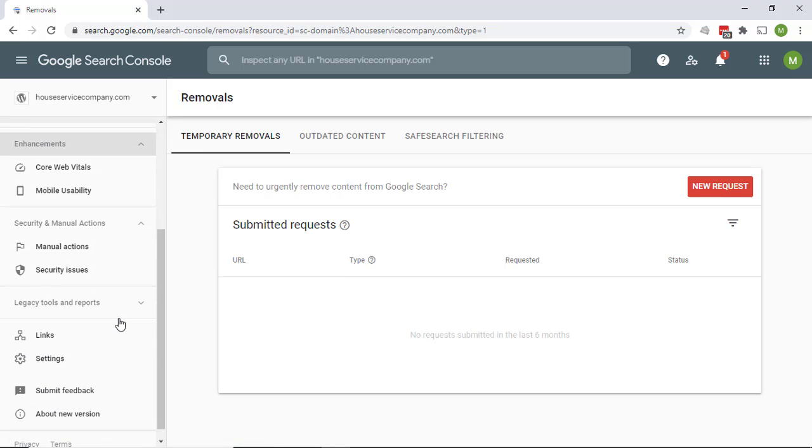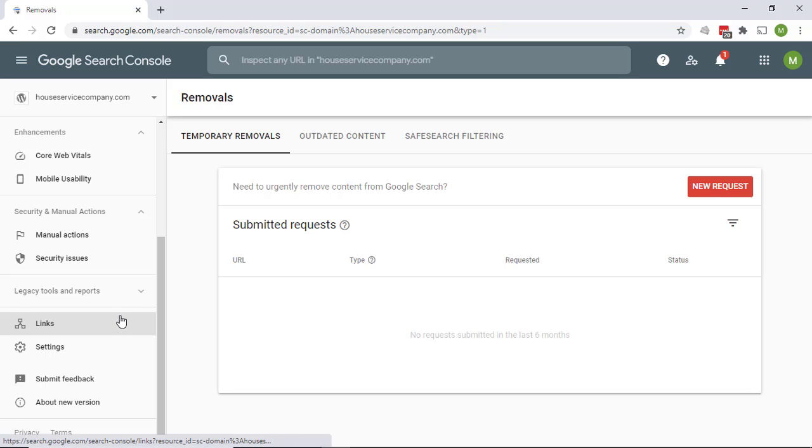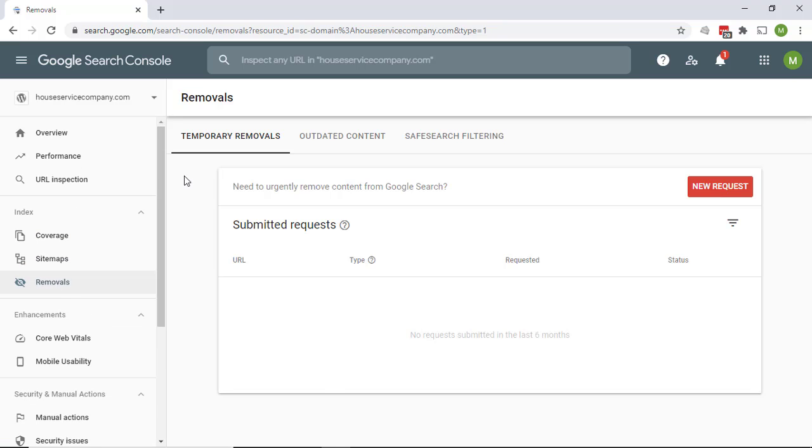There are a few other areas that I've just skipped over, not because they aren't important, but they serve different purposes, and this is sort of to get you up to speed quickly on understanding the important values of the Google Search Console.